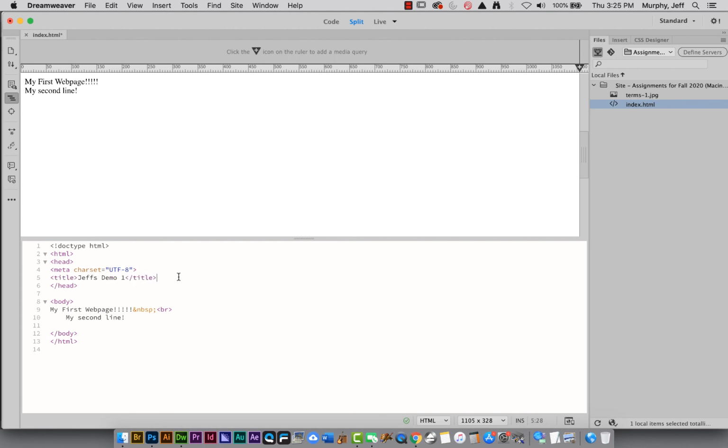Now I can put spaces in this and capitals and any kind of special character. It's just the title of my page. It's not my file title. So make a big note of that. This is the page title, not a file title. If it was a file title, it'd have to be lowercase, no spaces, and have an extension.